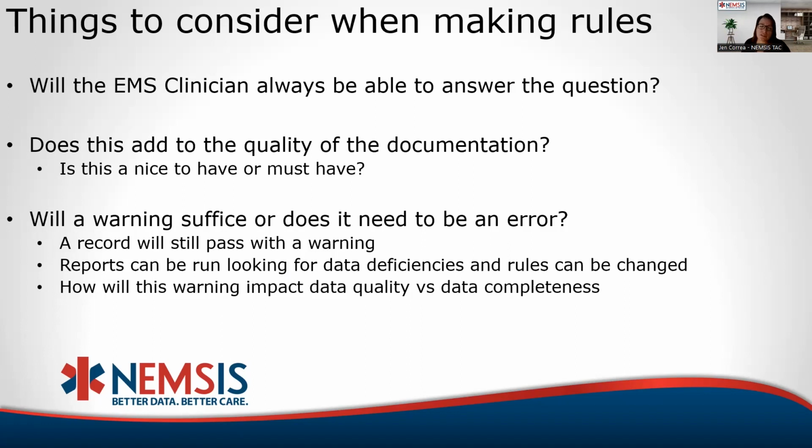The other thing that I've seen some states do really successfully is they will start out with warnings, and they'll keep an eye on how often those warnings are coming through to their state repository. And then they may change it to an error later on down the road because they figured out that they need to enforce it a little more, or they found out that they're getting it whenever the crews can answer it. They are including that in their information. So those are just some things to think about as you're going through and you're making those rules, is how will it affect the EMS clinician?